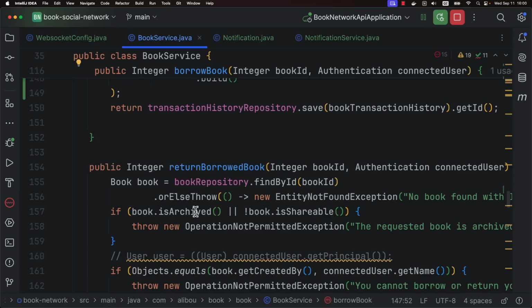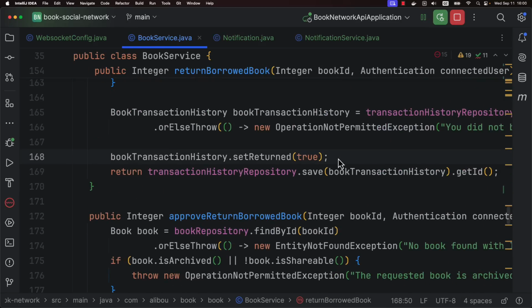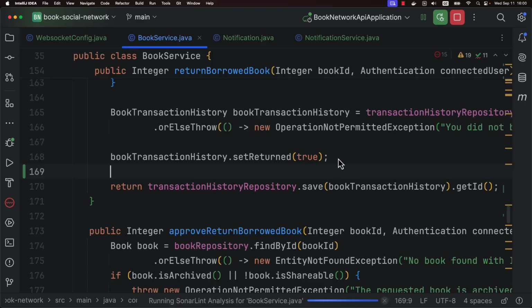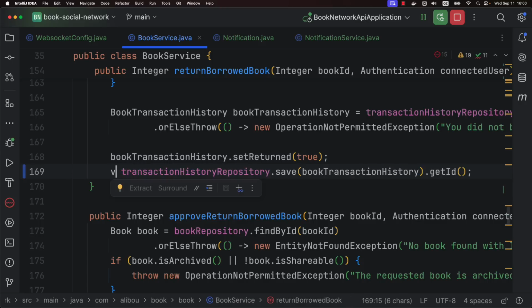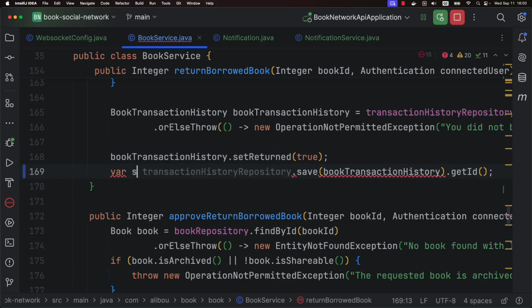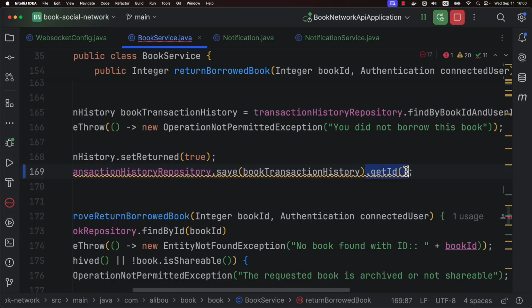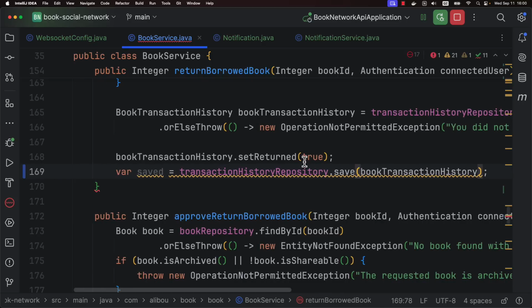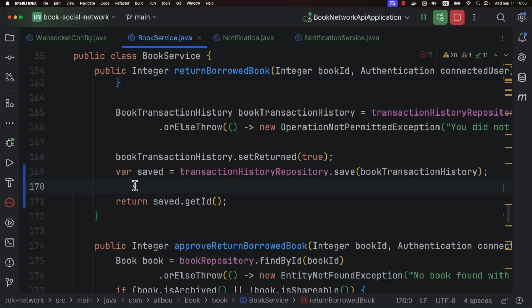Then we also want to notify the user when the book is returned. So in the same way, after setting the book, before saving the book, we want to send a notification. But in this case, what I will do is save this one. I will create a variable and call it saved equals this one. And in here, I will just remove this .getID and I will set it later on. So now all I need to do is return saved.getID, and in between I will send the notification.